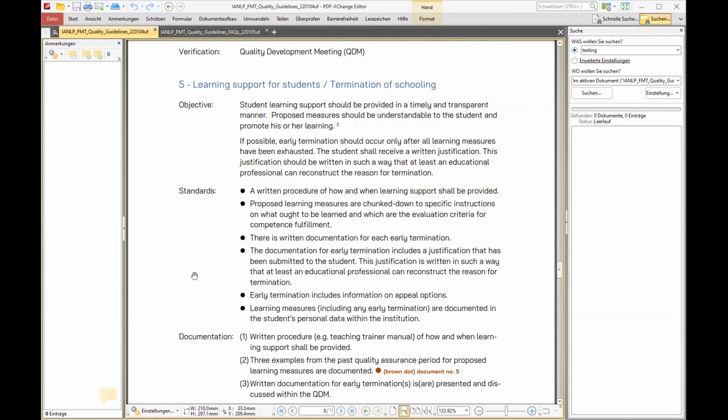I mean, this is state of the art. Maybe one point I like to point out, especially proposed learning measures are chunked down to specific instructions on what ought to be learned and which are the relationship outcomes. Specific instructions means, of course, we don't tell a student, hey, you have to be better in rapport. So we are specific. We chunk it down.